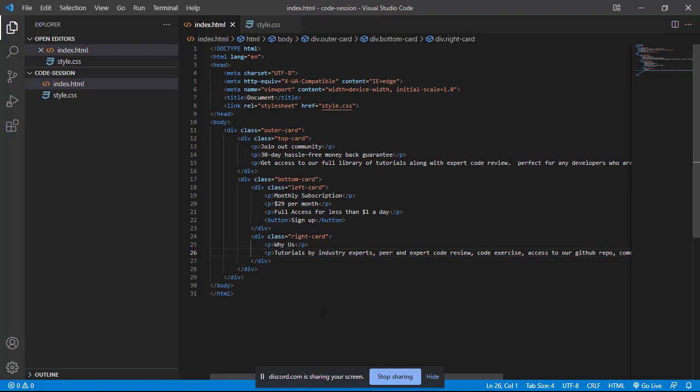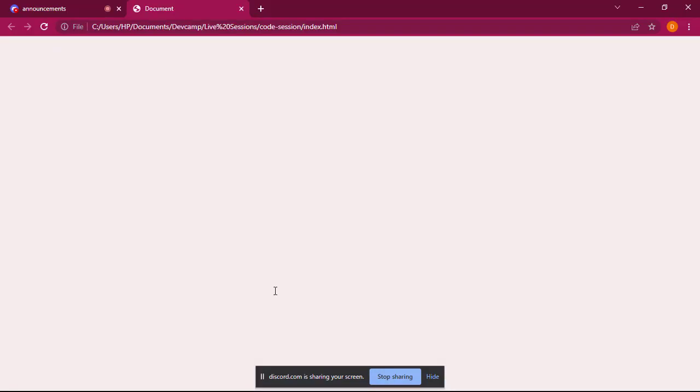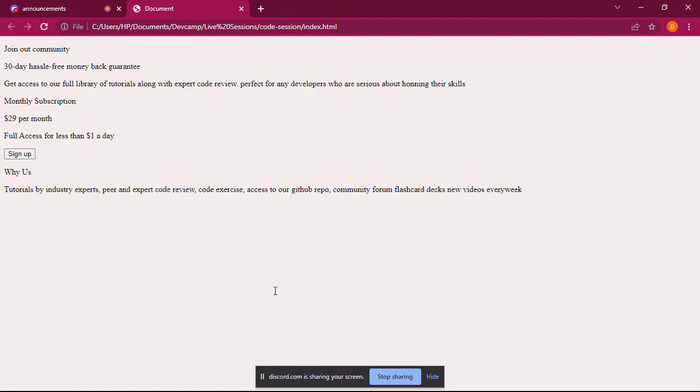Okay, so now I've created our basic structure for our cards. I'm going to open up the page. So this is what it looks like now, completely rubbish, but we have done everything we need to do in the HTML. The whole work that is left will now be done on our styling, which is our CSS.